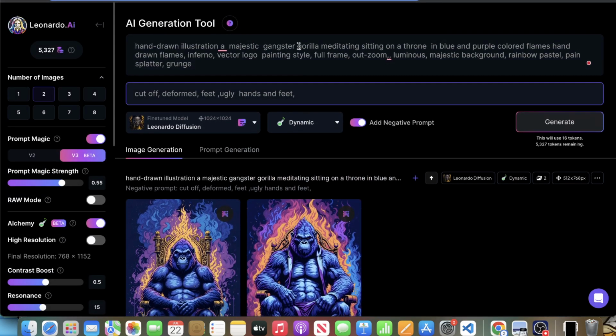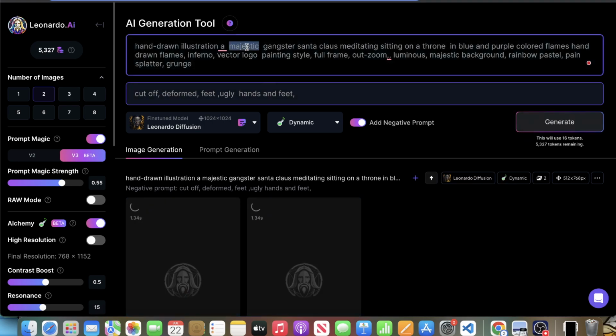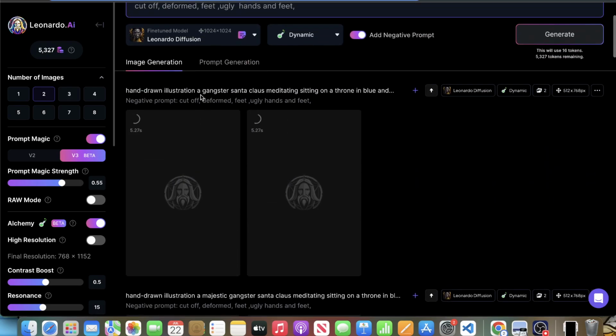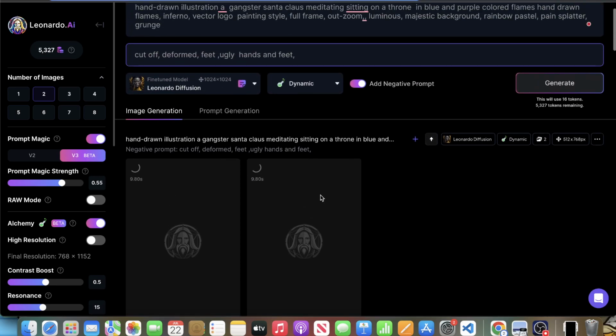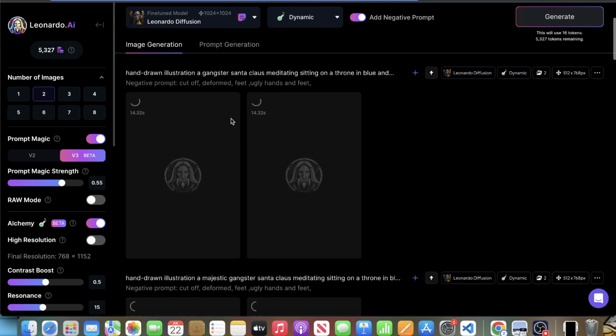What if we changed out the word gorilla with Santa Claus? Santa Claus. Maybe it might come out good. Maybe it might not. So we'll see. Let's leave the word majestic in there, and let's take out the word majestic. So we have two designs right now that are being curated. This one has the words majestic gangster Santa Claus. This one has gangster Santa Claus. Let's just leave it. Let's see what happens. And by the way, might I add, this is all on dynamic. So who knows what would happen if I switched it.